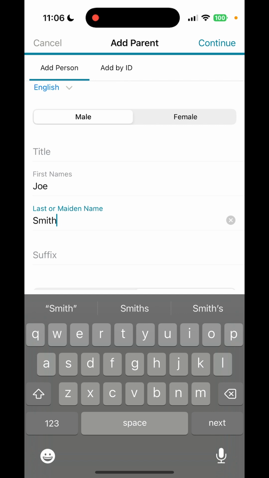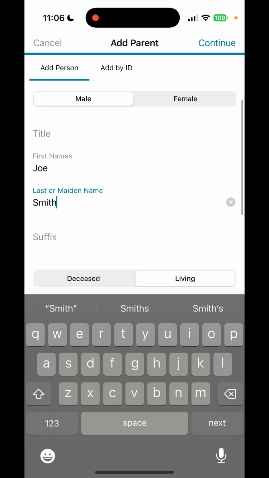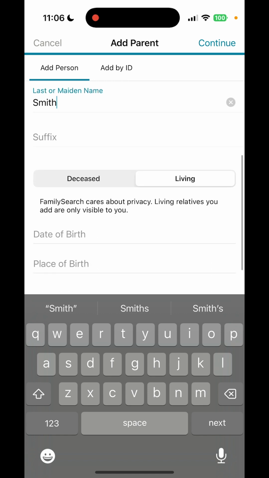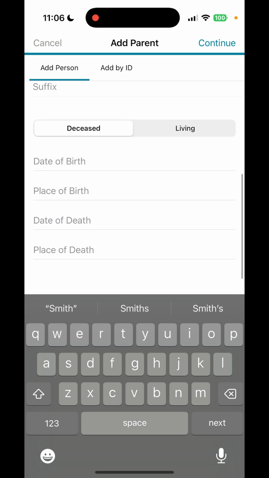If you only have the last name, just put the last name in. If you only have a first name, just put the first name in. Put whatever information is available to you. Then identify whether they're deceased or living. If they are living, it will ask for a birth date and birthplace. If they're deceased, it will ask for birthplace, birth date, and death date and death place.